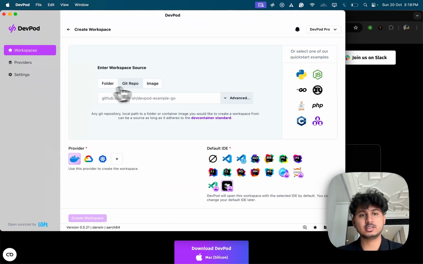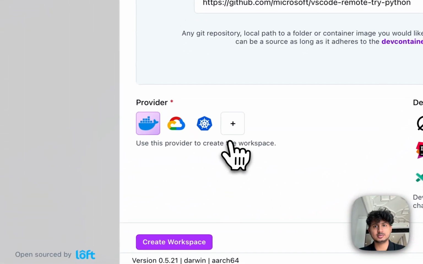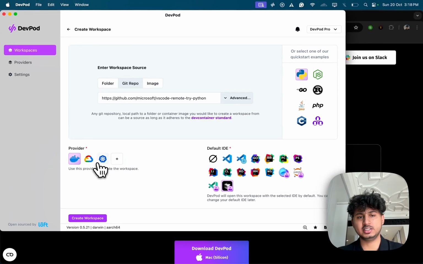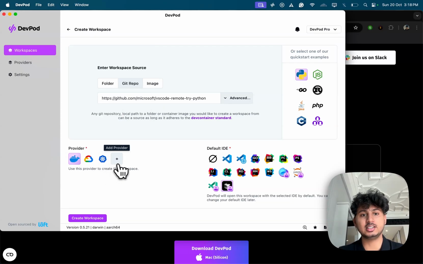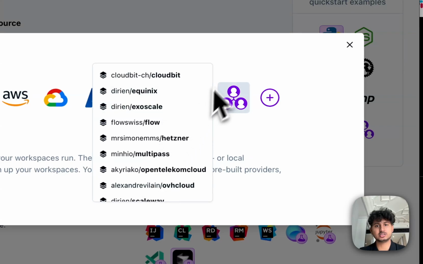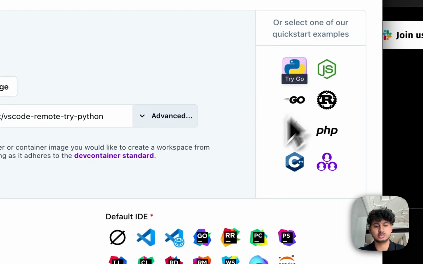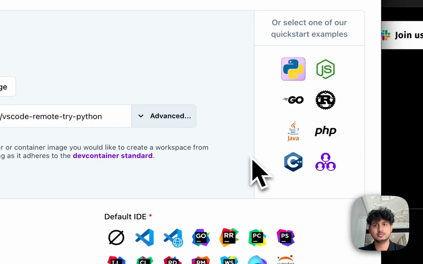You can choose whatever you want, but as this is a demo video, we will just use a sample. Let's, for example, take the Python sample, and then you can have providers like Docker, Kubernetes, cloud providers. We support a lot of providers, including external providers from the community. You can have anything you want, but here we will just go with a simple Docker. So let me just switch on Docker.